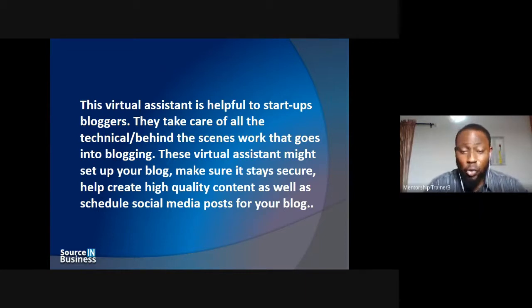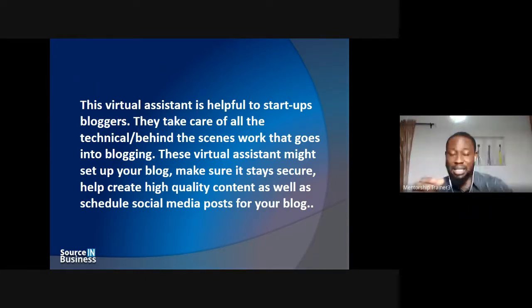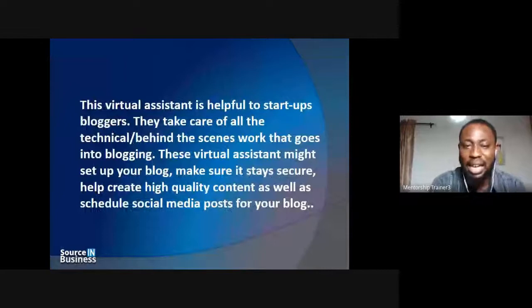Also secure it from hackers. If your blog has, let's say, 10,000 visitors, your traffic, people will be looking for how to hack it, how to take hold of it, because once you have that traffic, you begin to earn. So you need somebody that has expertise in all of these things. So you can go and say, okay, I want to be a blog post virtual assistant. There are some skills that you need to acquire.